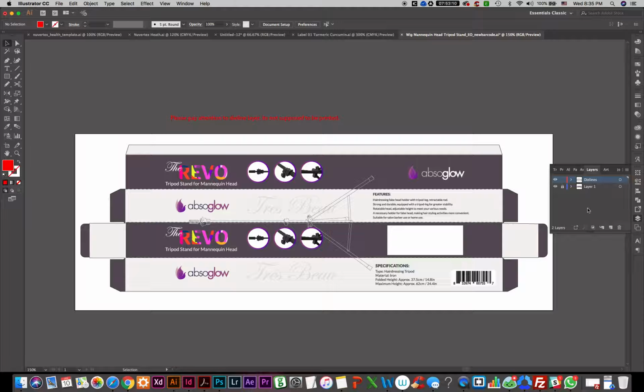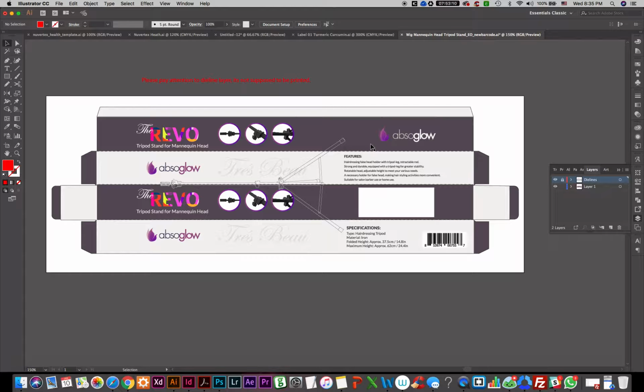Now, when we click on the eye, you won't see the dielines. When you click on, you will turn them on. So let's lock the dielines and let's unlock the first layer by just clicking on the lock thingy. So now we have the shape, I mean the design unlocked and the dielines are locked. We will keep them like this, and this tutorial is finished.